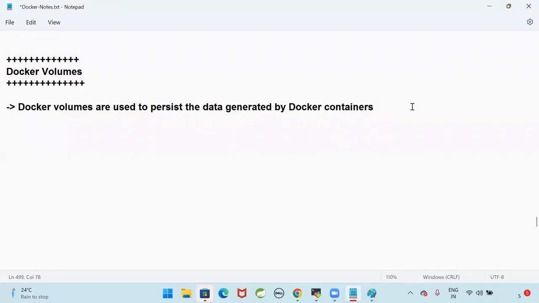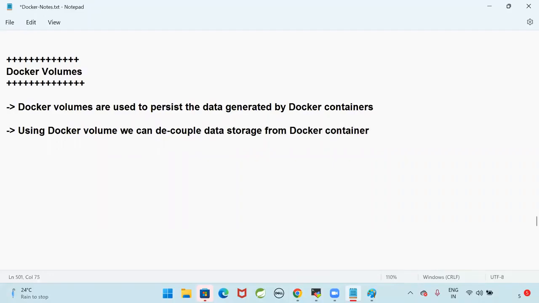What is the main use of Docker volume? Using Docker volumes, we can decouple data storage from the Docker container. If we store the data in the Docker container and it is deleted, then it is going to delete the data also.